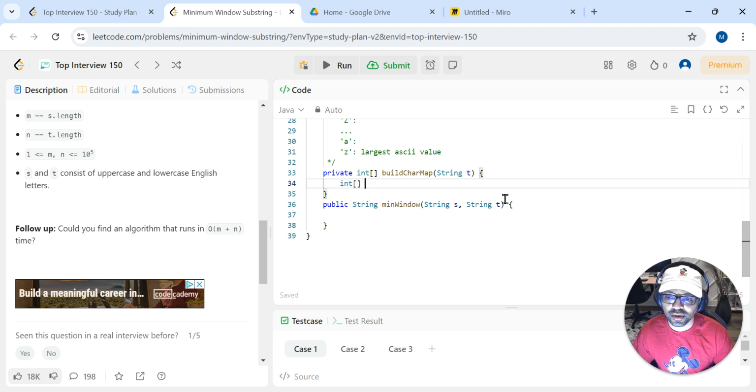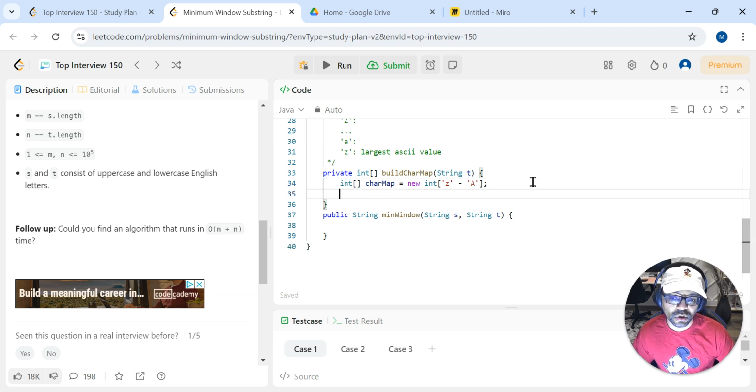We need an array. What will be the size of the array? Actually, the size of the array can be z minus capital A. I think Java allows this kind of operation, very much like C, right? Subtracting two characters will give you the difference between the ASCII values of those characters. So I think we can do this, and that is the size of the array we need. Oh, we need +1. Yeah, we need +1, right?